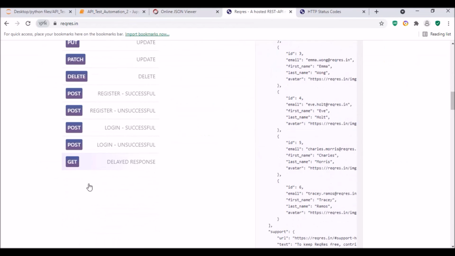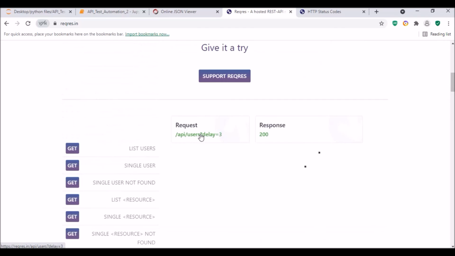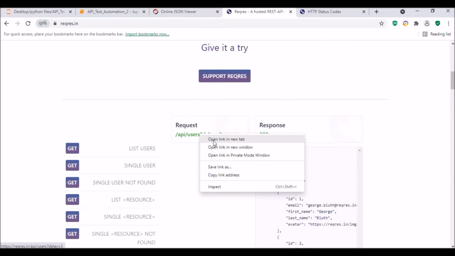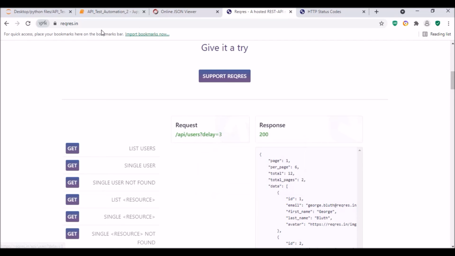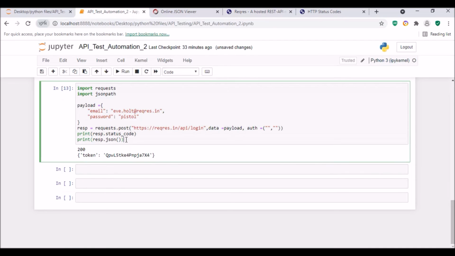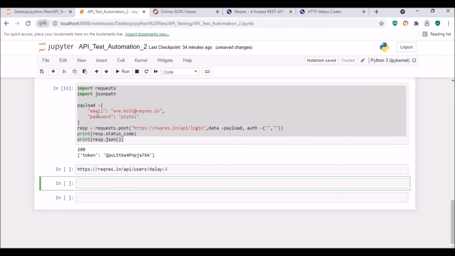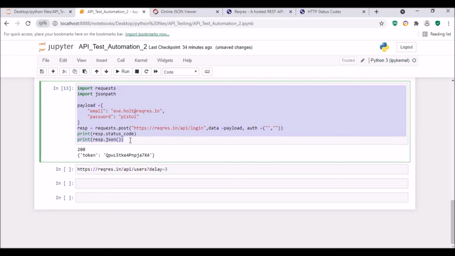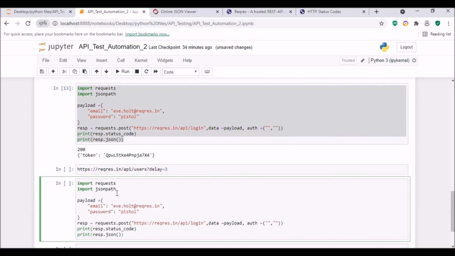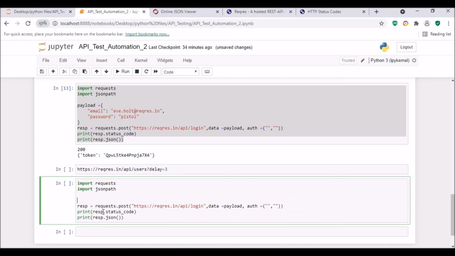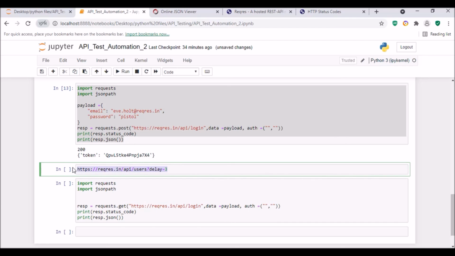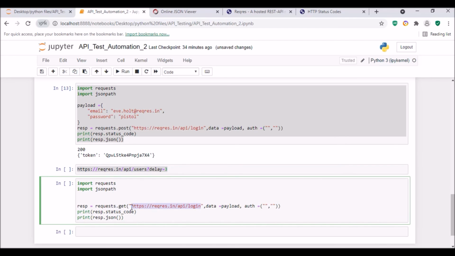So let me go here, and if you see the delayed response, this API will have a maximum delay of 3 seconds. Let me just copy this script and put it over here. We'll delete this because we don't need it. And then we'll put a get response. And this is the endpoint. And say delay is 3.